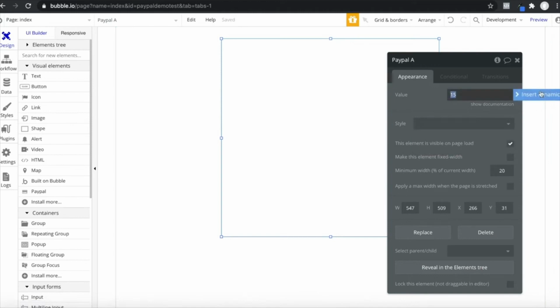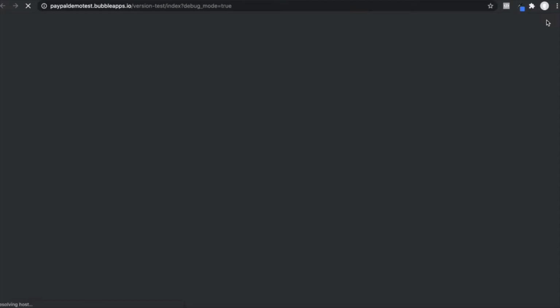And you could, of course, also insert a dynamic value. So let's say your page is a listing. So you could say, okay, this should be the current page's listing's value or price or whatever that is in your database. So you can populate this field from your database. Okay. Let's click on preview now and just see if this first basic version works.